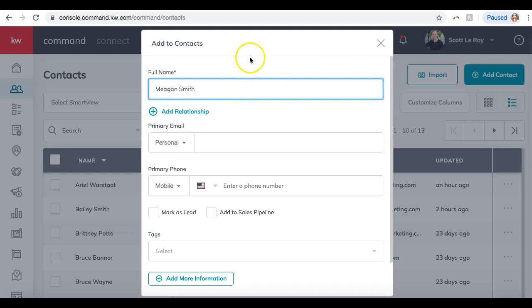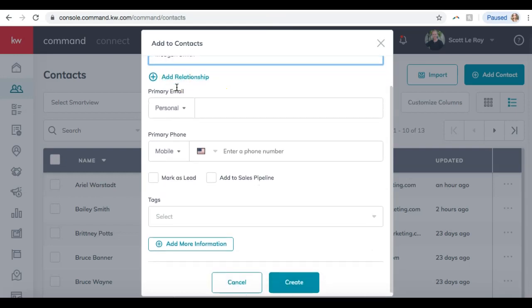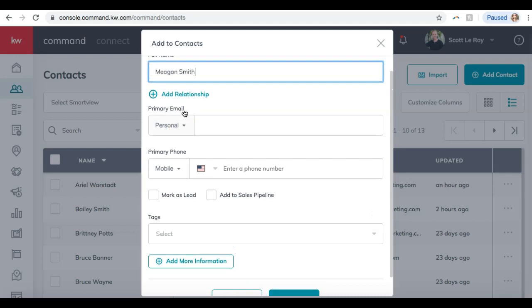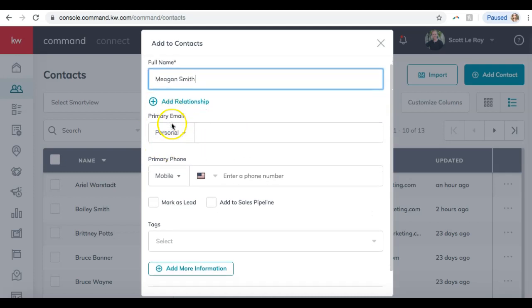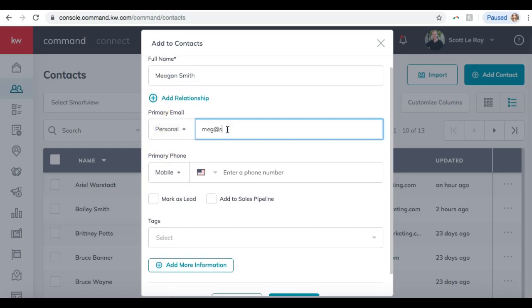So I just like to pick some of our different employees and add in their information here. You can put in their full name, and then down below it just starts to ask more questions. So if you have an email address for this person, you can add that in, a phone number, and you can choose between personal, work, or other, and if they have multiple, you can add in additional emails or phone numbers.